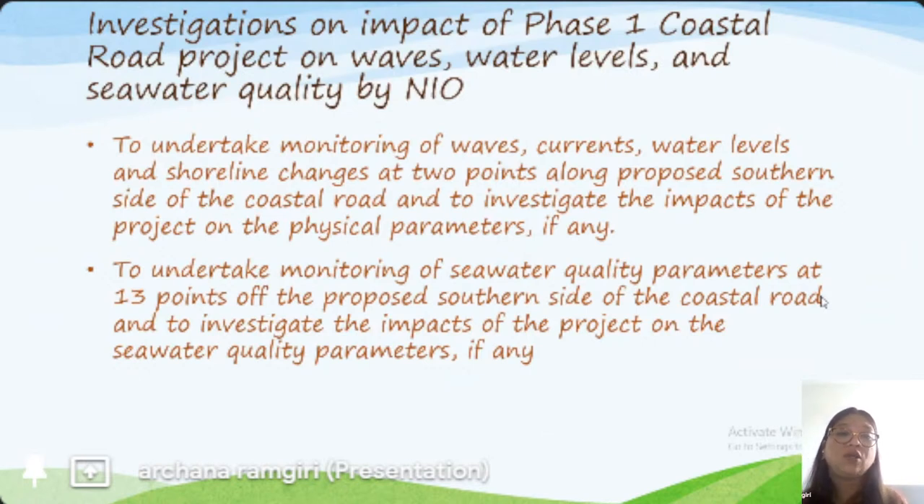So basically the objectives are to undertake monitoring of waves, currents, water levels and shoreline changes at two points along the proposed southern side of the coastal road, and to investigate the impacts of the project on the physical parameters, if any. To undertake monitoring of seawater quality parameters at 13 points of the proposed southern side of the coastal road, and to investigate the impacts of the project on the seawater quality parameters, if any.